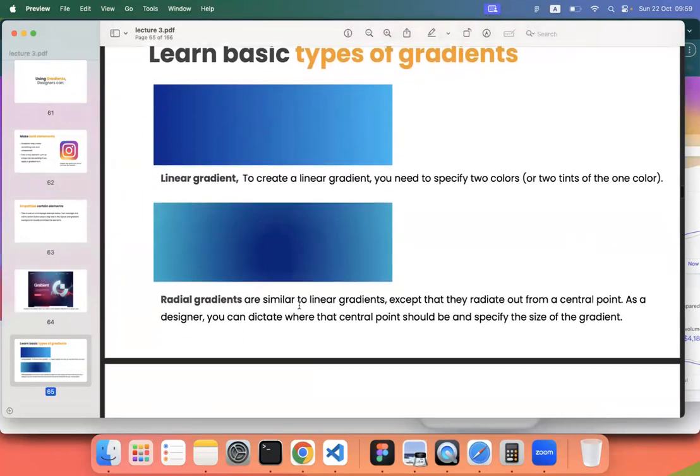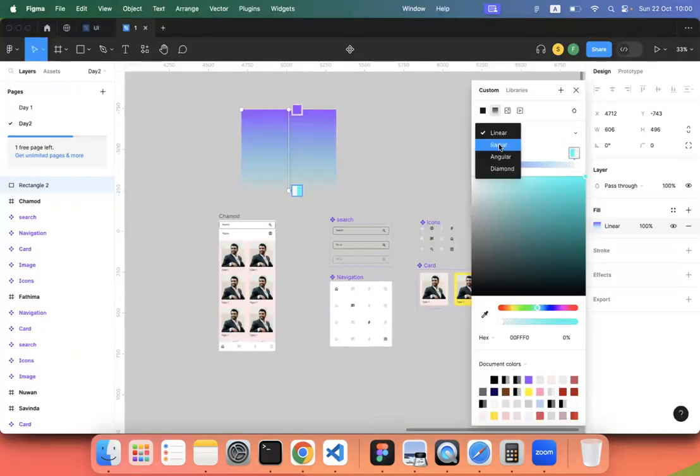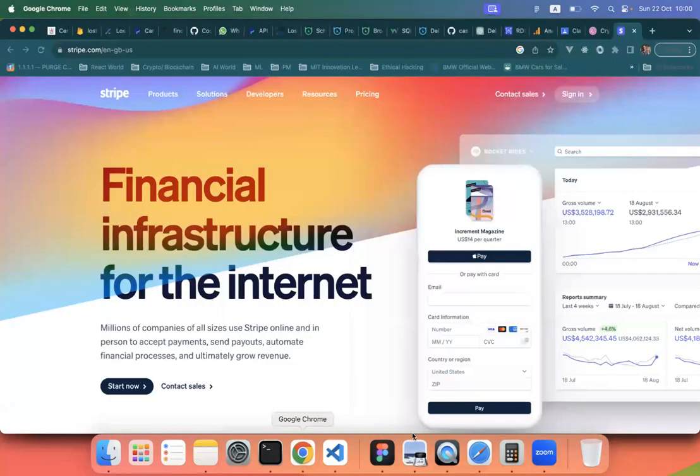Radial gradients are similar to linear gradients, except they radiate out from a central point. As a designer, you can dictate where the central point should be and specify the size of the gradient. So again, in Figma, if we select radial, it will give you this kind of a centered gradient where you can customize according to your requirement.